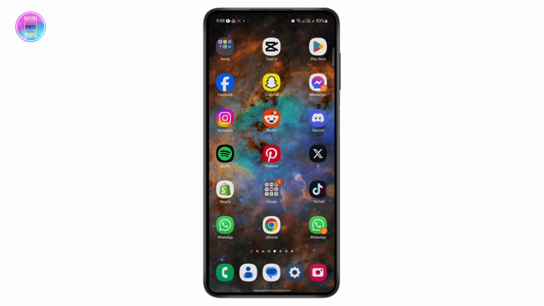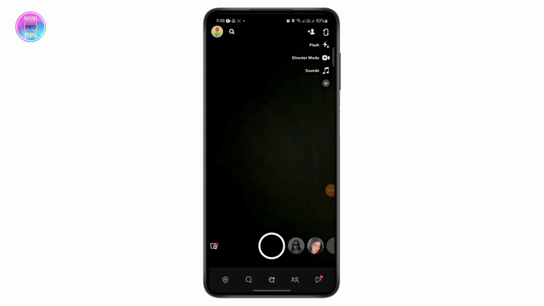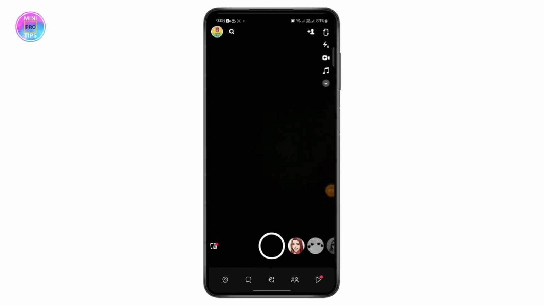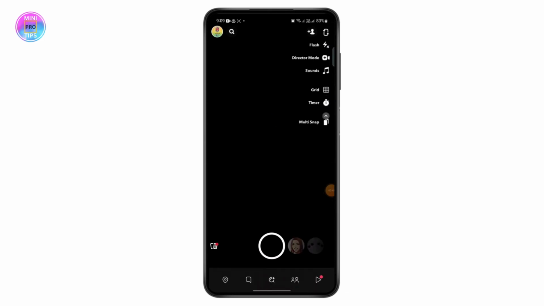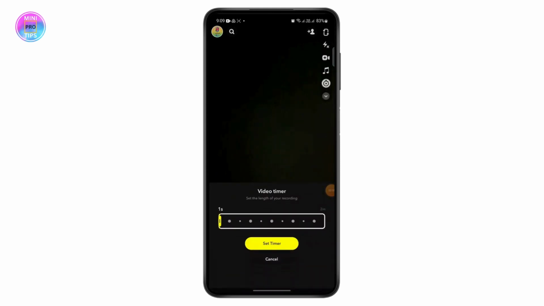Alright, let's begin. The first thing that you want to do is open up your Snapchat, and it will directly take you to your camera option. Now, in order to access your timer, on the right side of your screen you'll have different options to flip your camera, to turn on the flash, and to turn on the filters. Now, if you tap on this drop down, you'll have different more options like tone, grid, and timer. Just tap on timer and it will allow you to set a timer for a specific time.